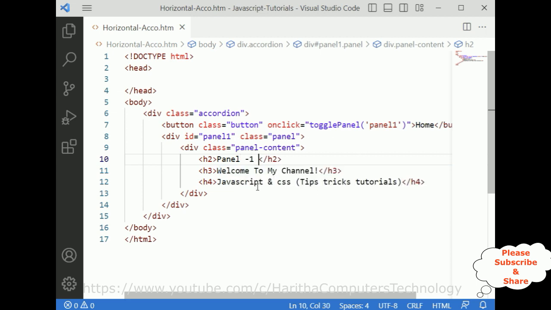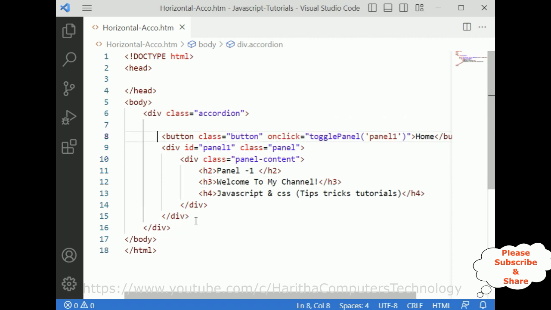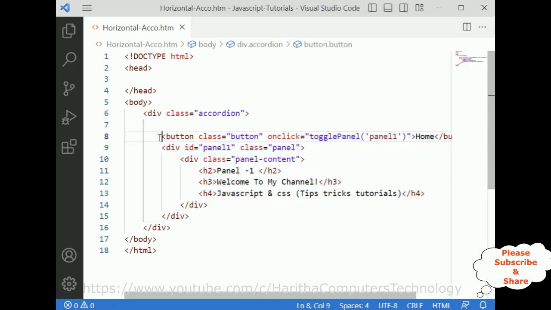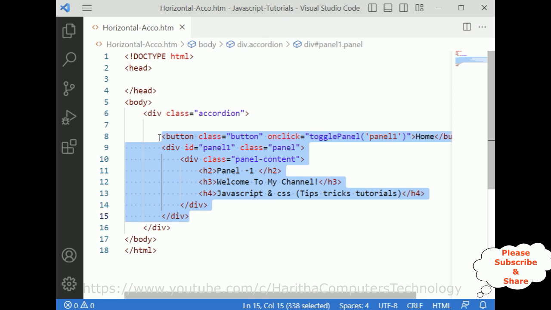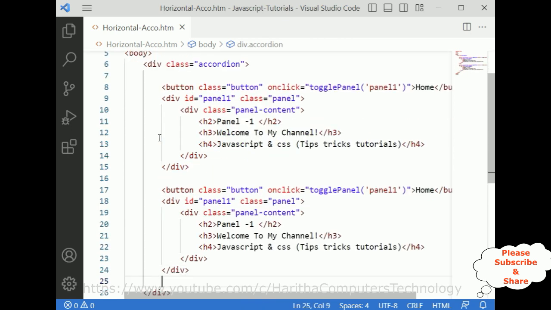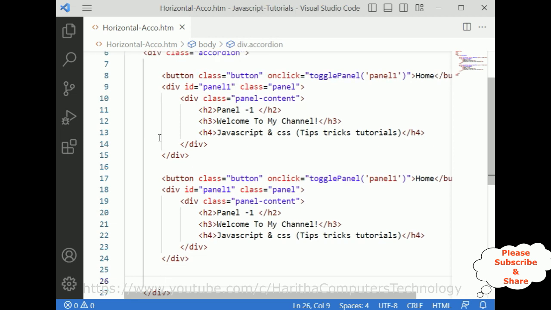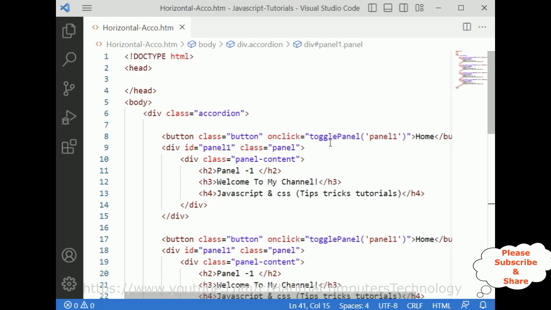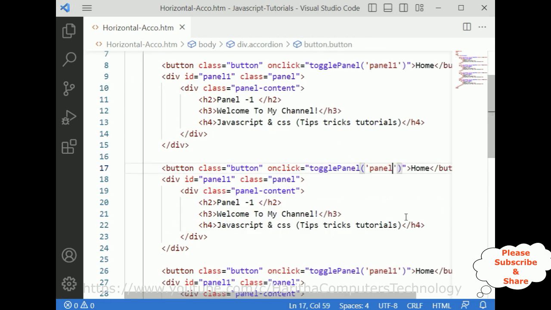Now after that I require, this is a button control, this is the div. So I require this part up to this div. Copy this one. This is second button control, second accordion panel. Third one, I'm adding 4 panels here. This is panel 1, this is panel 2.